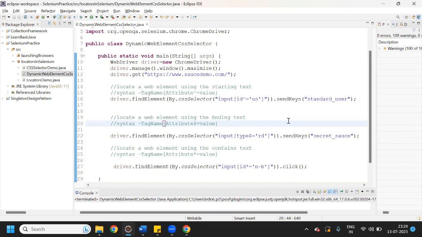So today we have completed CSS Selector Locator as well. In the upcoming session, we will see XPath Locator.